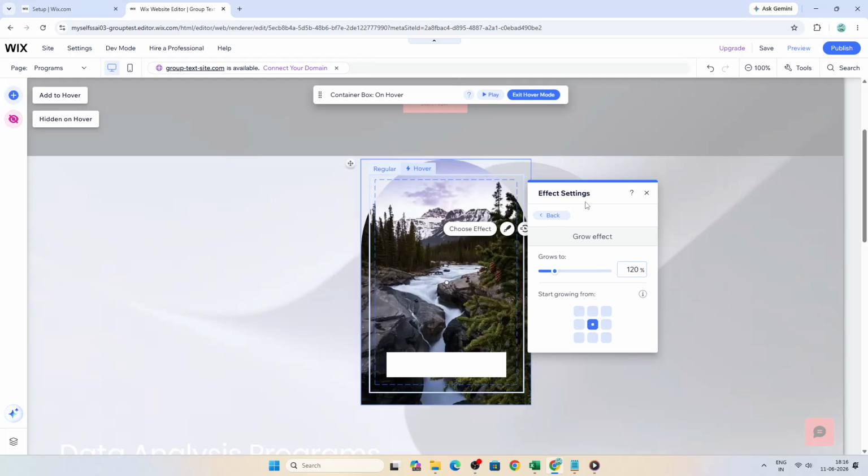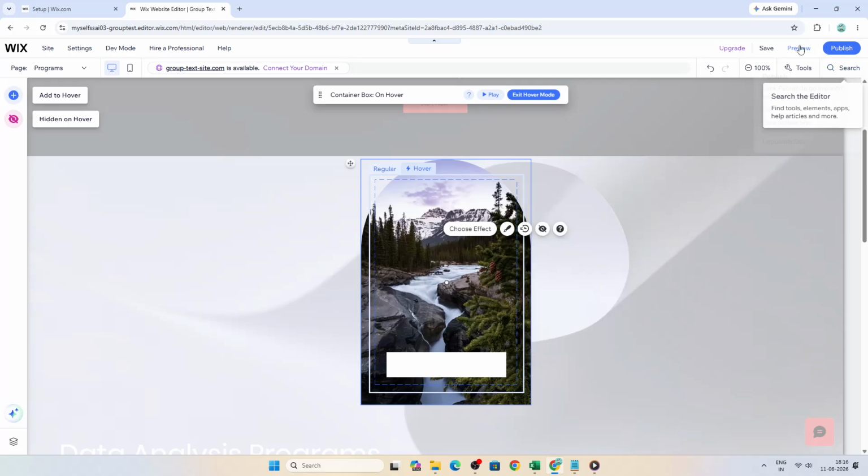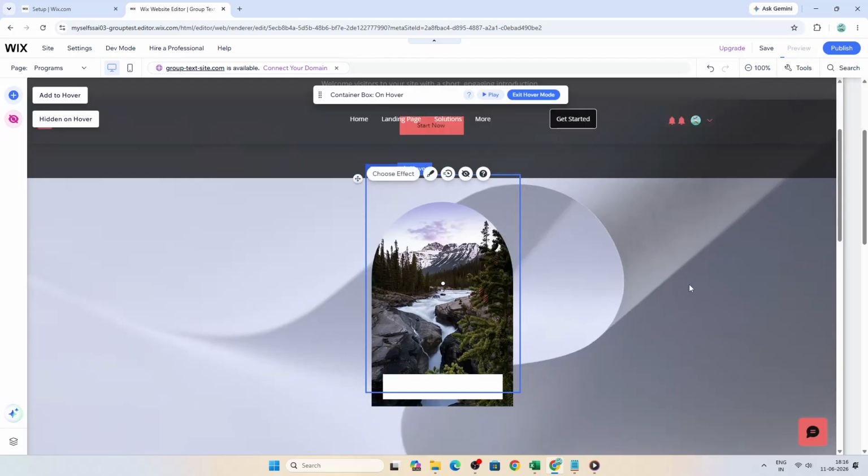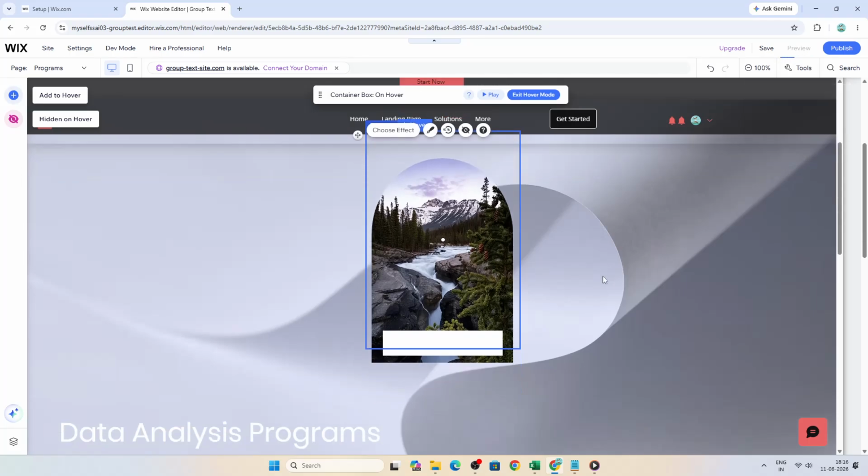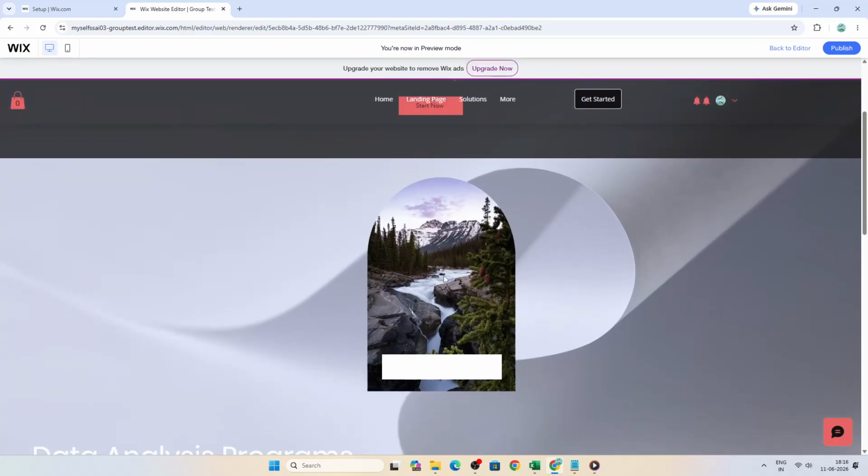When everything looks good, click Preview in the top right corner to test the interaction. Move your cursor over the image and check how the zoom feels in real time. If needed, go back and make small adjustments until it looks just right.